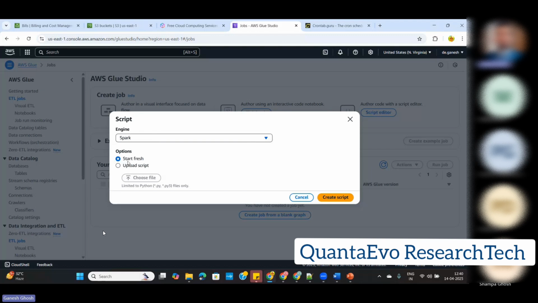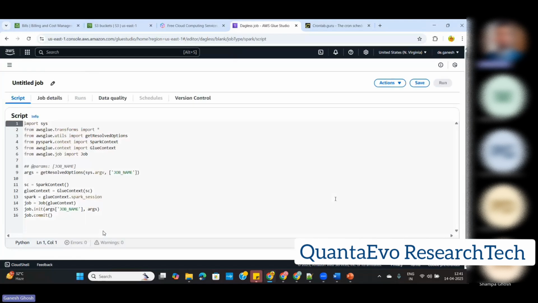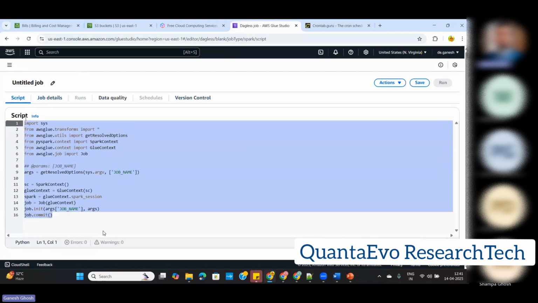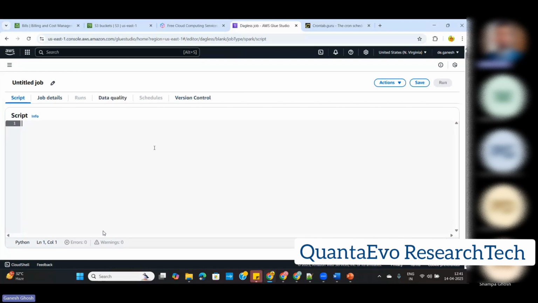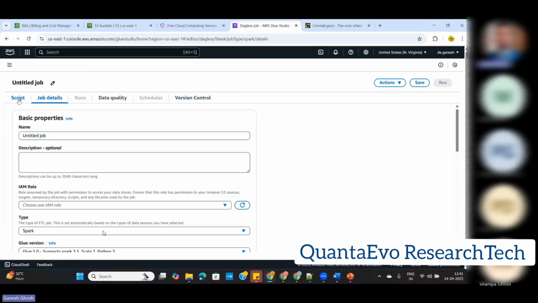So suppose you have already written your script, then upload your script here. Suppose your script is in an S3 bucket or any other location, just click here. And if you don't have the script, you will just click on start fresh and click here, create script. Here you have to create the script.